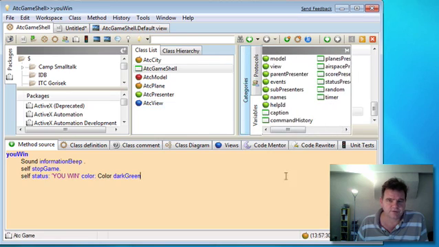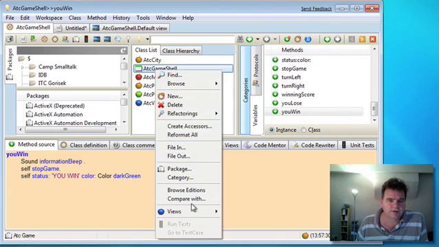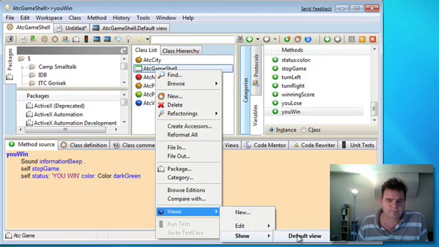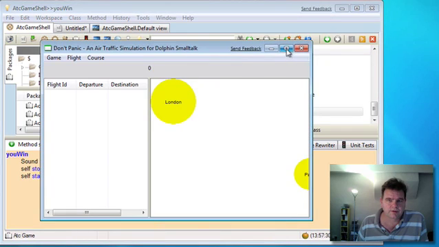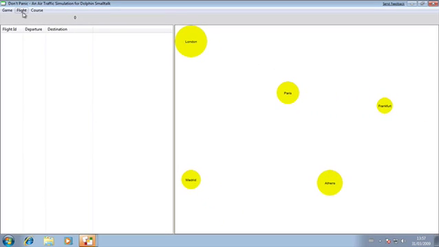So let's just have a quick go. Expand the view. And let's start the game. A score of 0, remember. First flight should be triggered now. And we wait for the next one.